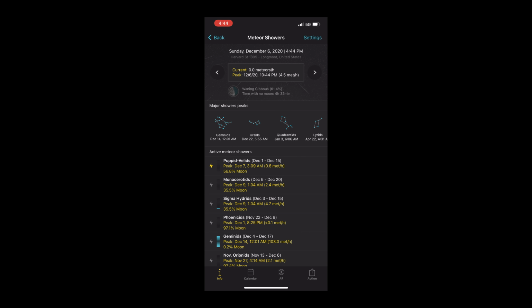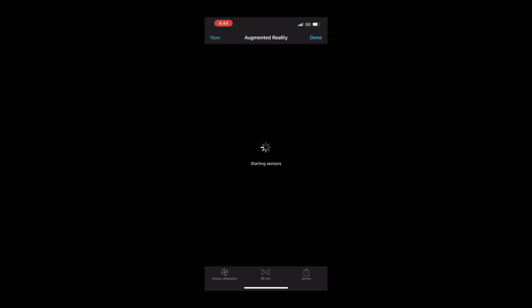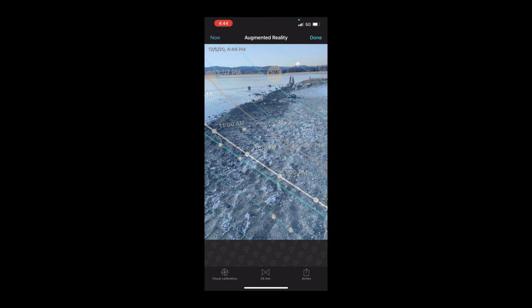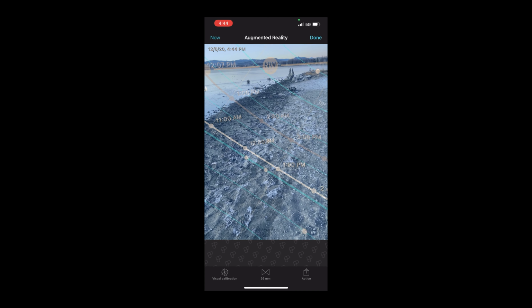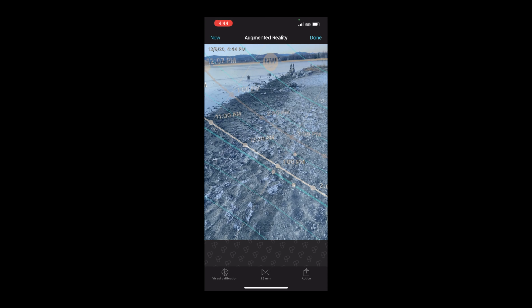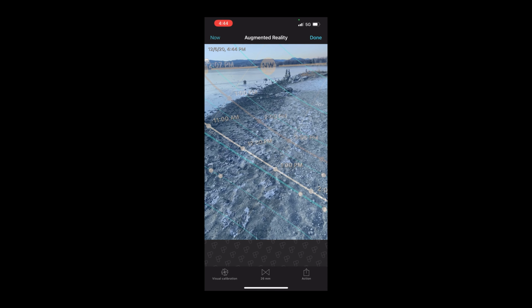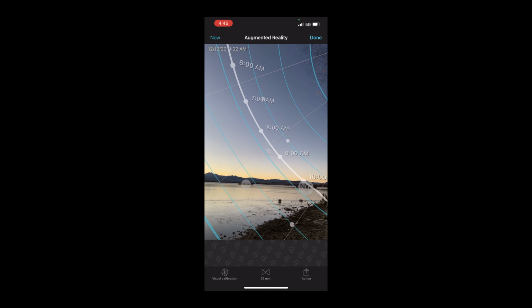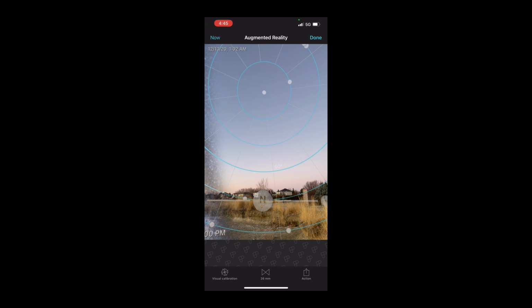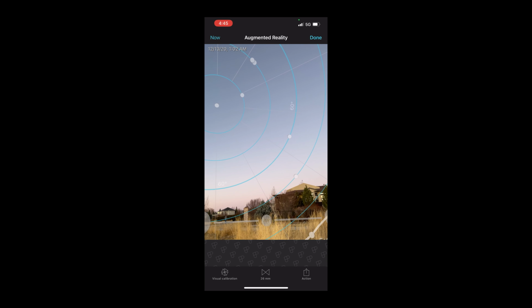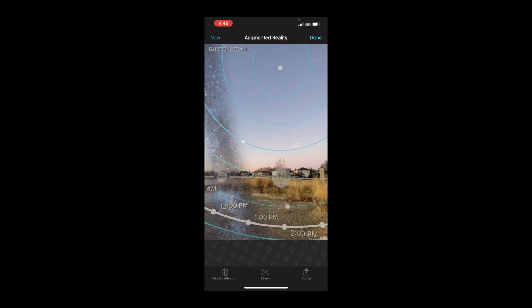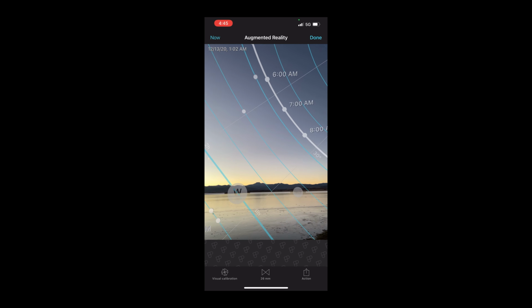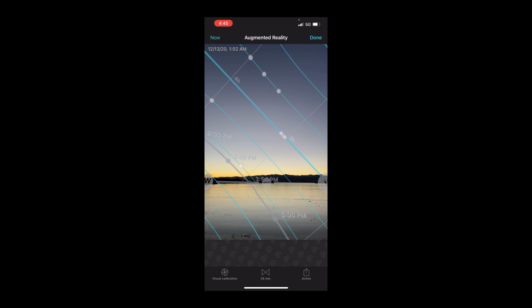So let's go into the meteor showers pill here and go into the AR for that. I'll do the same thing I did in the other one and change the date to next week, December 13, let's say about 1 a.m., because that's probably when I'm going to go out for the Geminids. So when I'm out there, I can say, okay, where's the radiant point for the Geminids going to be?